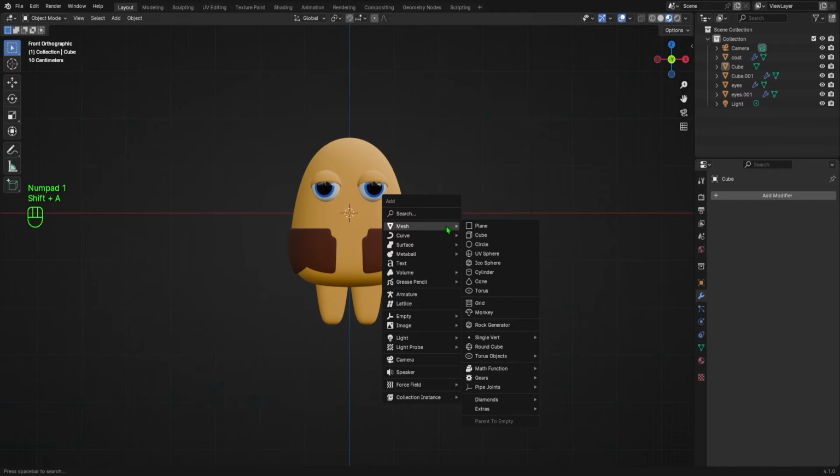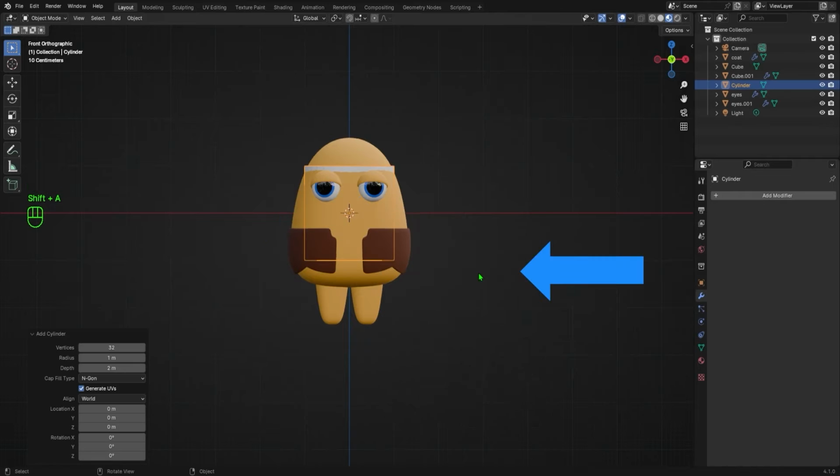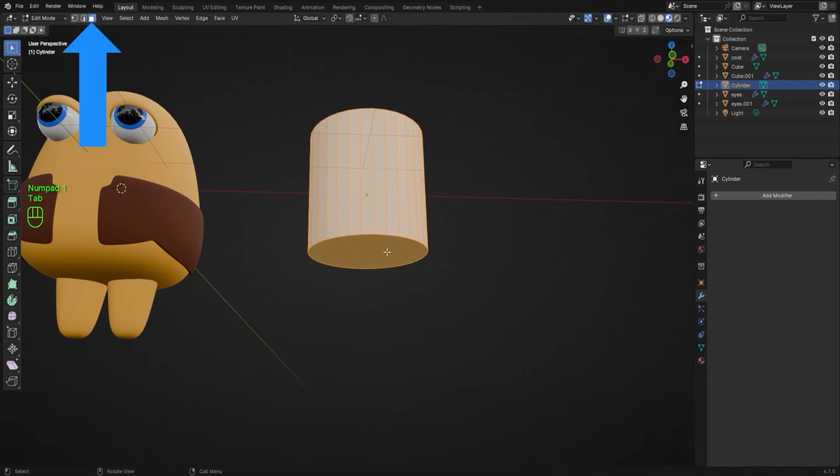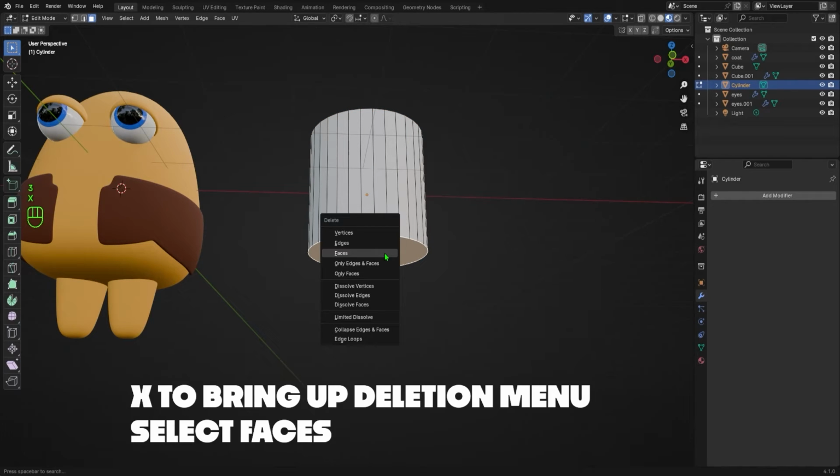To make the hat, I'll hit Shift A to bring up the Add menu, navigate to Mesh, then select the cylinder. I'll hit G to grab it and move it to the right of my Muggo. I'll tab into Edit mode, make sure I'm on Face Select mode, then select the bottom face, hit X to bring up the deletion menu, and select Faces to delete it.